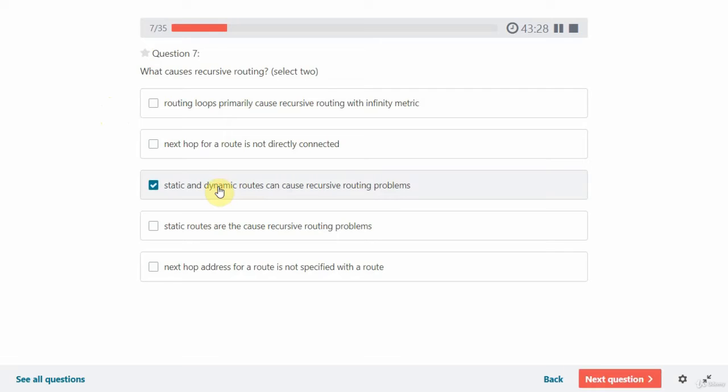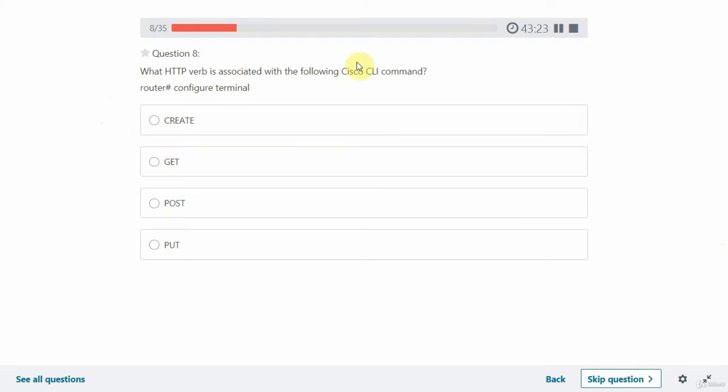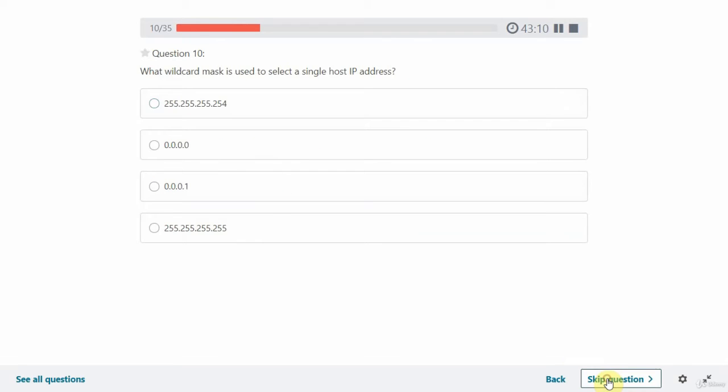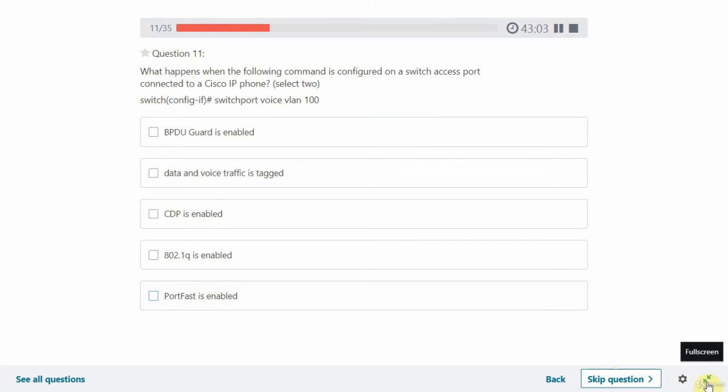So here, this is a multiple selection. So this is for a static routing question. And this is an automation question on HTTP verbs. So there are automation questions on the new exam. And something on switching. I'll just do up to question 10. And wildcard math, so this is an IP addressing question. So that's as far as I'll go with that.